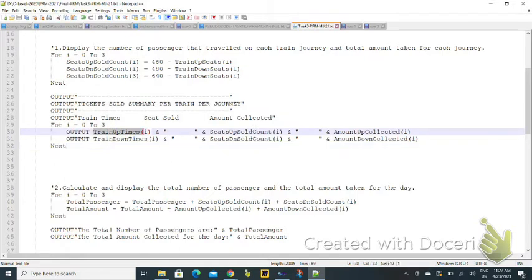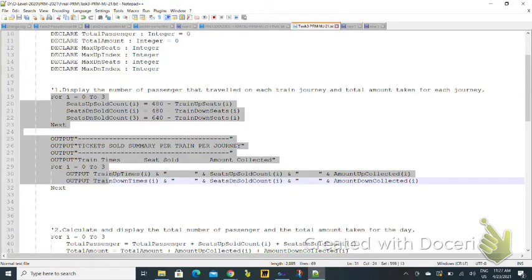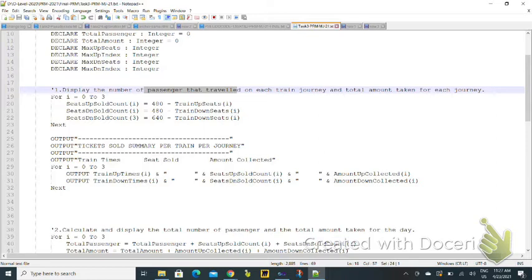So this is the loop, and then we will display the statistics: the train up time, seats up sold and amount up collected, train down time, seats down sold, and amount down collected. So this will be shown, and this is the pseudocode for part 1, which is to display the number of passengers that traveled on each train journey and the total amount taken for each journey.